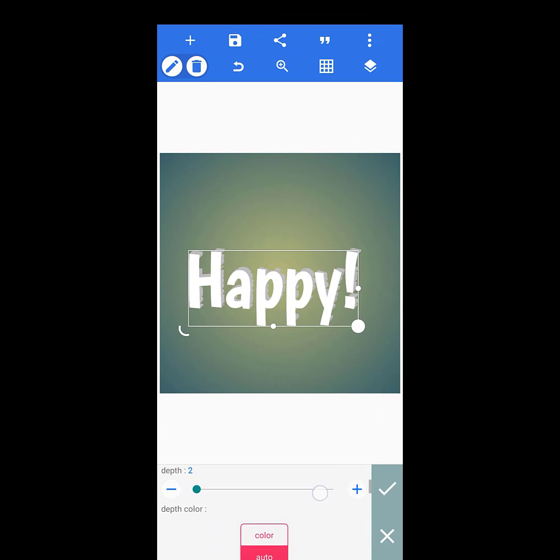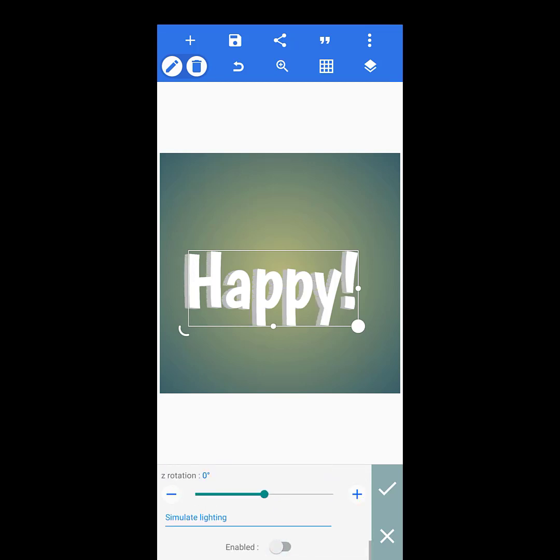Then I'll be scrolling down. And I'll be adjusting it this way. Let's see. I'll be adjusting it that way. Okay. Let me reduce it. Let me take it down. Let's see. Okay, it's better this way. Good. Then I'll be scrolling down and I'll be turning off this enable. I don't want it to be enabled, so I'll be turning that off like that.